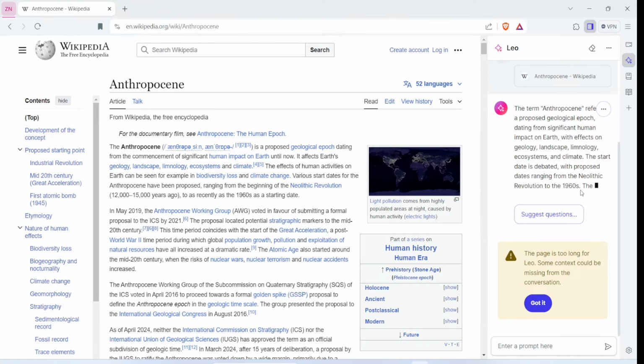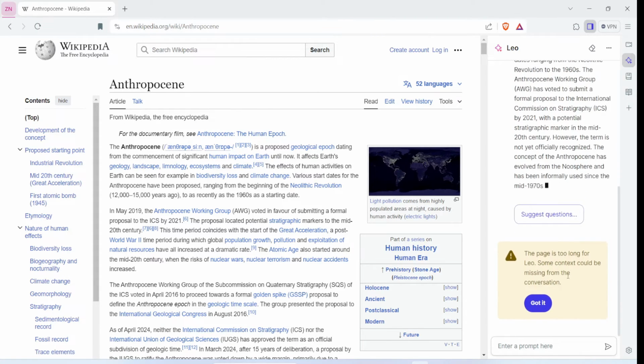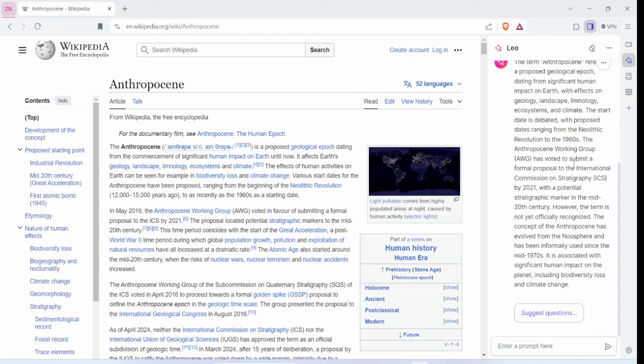And you will see that this entire page is being summarized. There's a little message here that says it is possible that because this file is very long, Leo might not get the full gist of the conversation. As you can see, you've got a quick summary of this page right here.